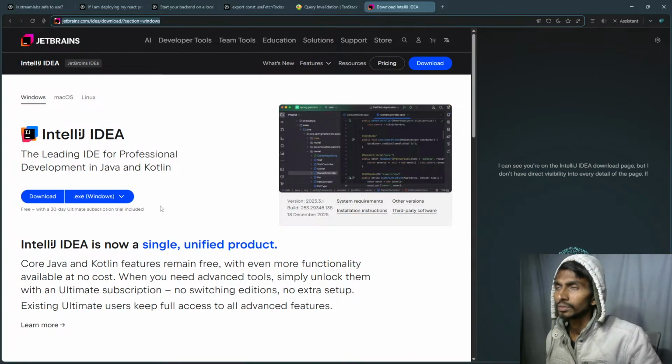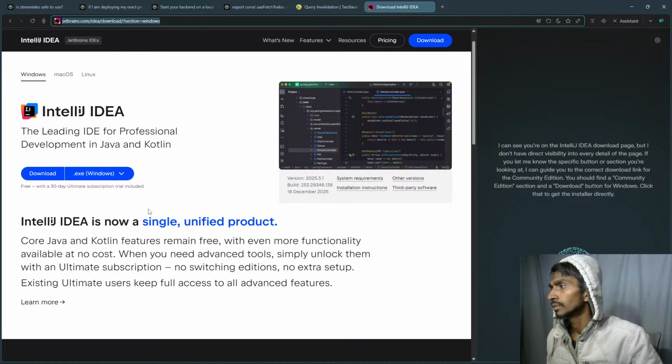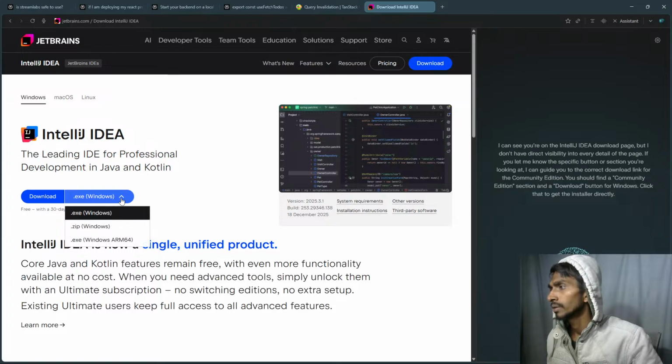I can see you're on the IntelliJ IDEA download page, but I don't have direct visibility into every detail of the page. If you let me know the specific button or section you're looking at, I can guide you to the correct download link for the Community Edition. You should find a Community Edition section and a download button for Windows.